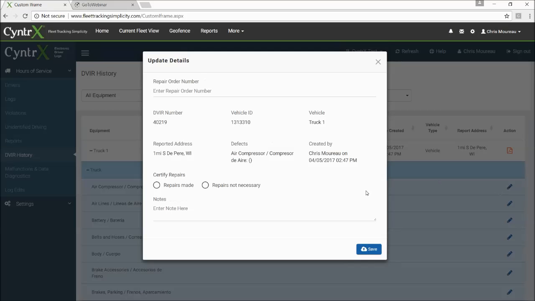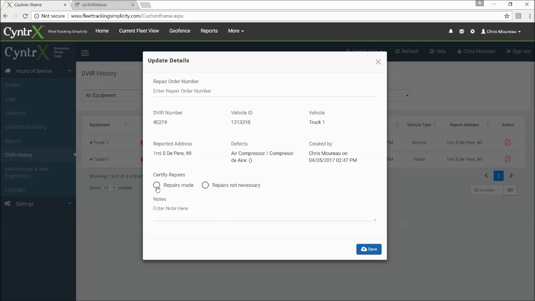You can go in, and when you click in here, you can enter if repairs were made, enter a repair order number, enter any kind of notation down below. The next time the driver goes into that truck, truck number 1, next time that I were to log in here and try to do a DVIR for this vehicle, I would see that updated detail. I would see that repairs were made, there's the repair order number, and if there were any notes added to that DVIR. If repairs are not necessary, you would have the ability to select this button from here. The driver would then see that the next time he logs in.